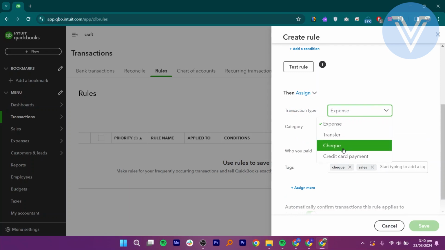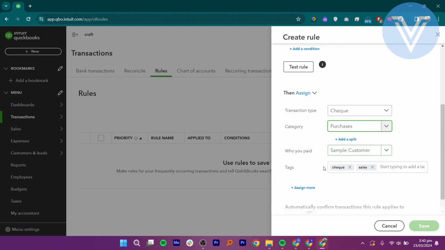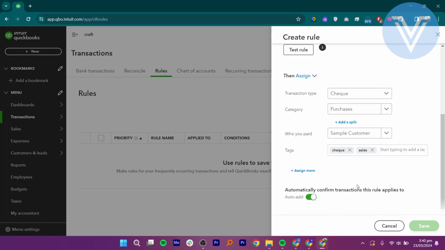Scroll down and then assign transaction type to check. Then select the category to purchase. Then select a sample customer and add some tags used. You can also turn it on to auto add. In the end, click on Save to save the rule.